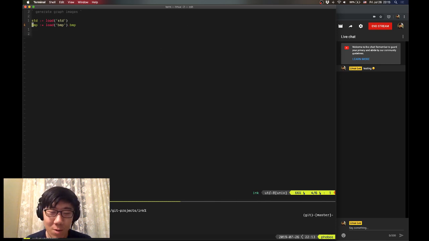So here's what I want to do. I want to make a program with Ink that can graph in 2D, basically. So let's say if I have a function that takes x and returns x times x, then I want this thing to output an image for me that is the graph of that function.